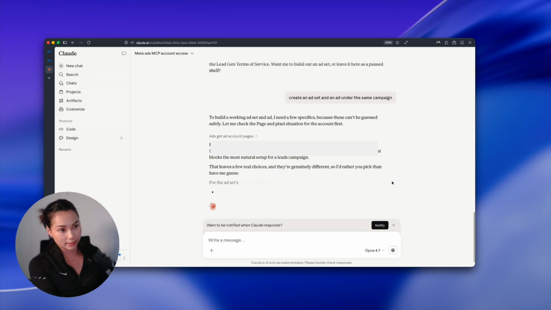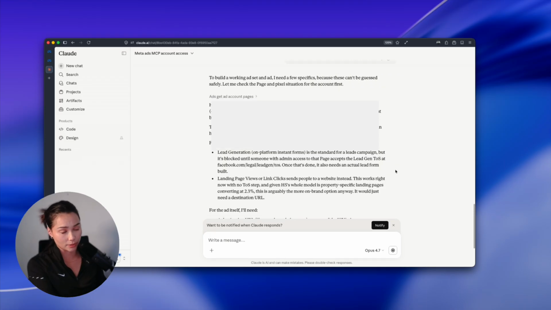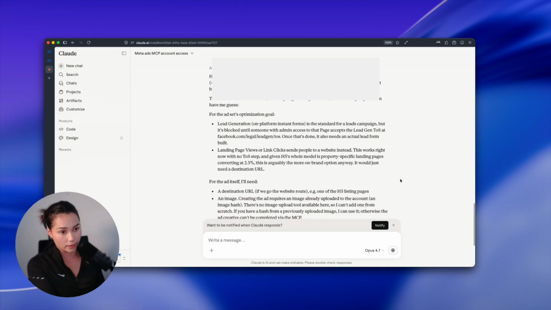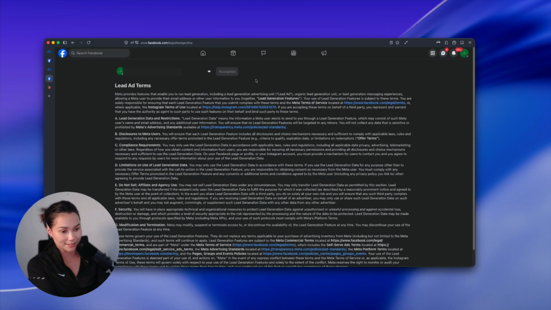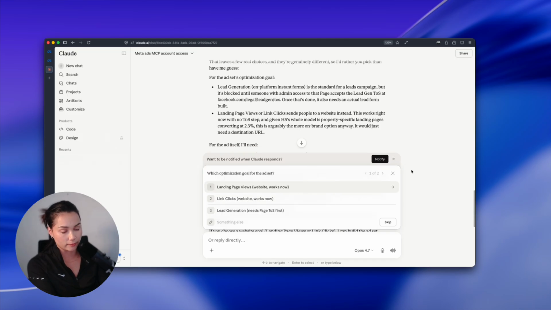Okay, interestingly, it's saying that my Facebook page hasn't yet accepted the lead generation terms of service, which is preventing it from setting the optimization goal of this ad set to leads. Even though I have accepted the terms of service and double checked, it's now asking which other optimization goal it should set for this ad set, whether that's landing page views or link clicks. That's okay, so for now I'll select link clicks.